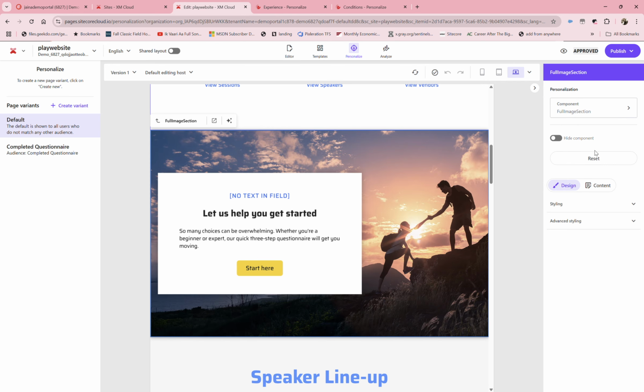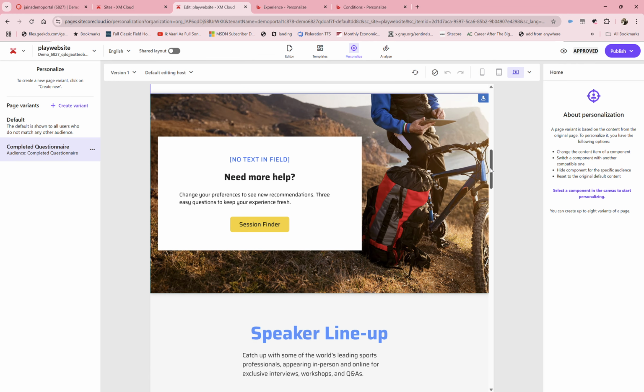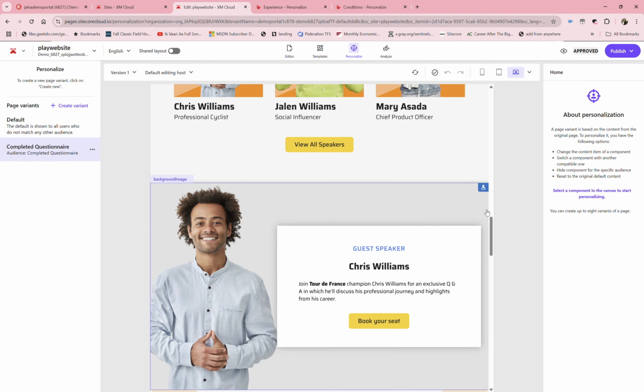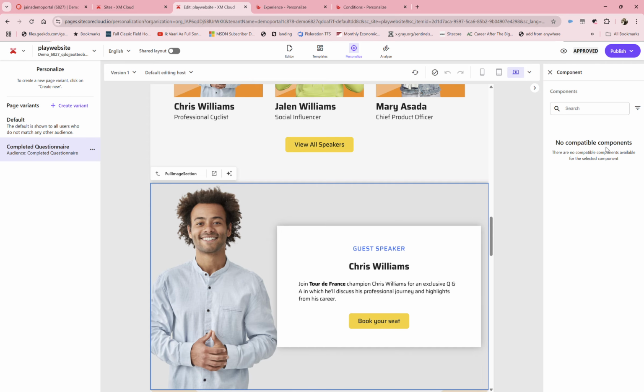And you can, of course, point it to a different component. In this experience, when you go down here, it says need more help. So it's a personalized version of that experience that we were already seeing. So these little icons help you see which ones are personalized and which ones are not. And of course, to personalize it, it's similar to how you do it in Sitecore XP today. You select it and you can pick a different component from your component list to show up there.